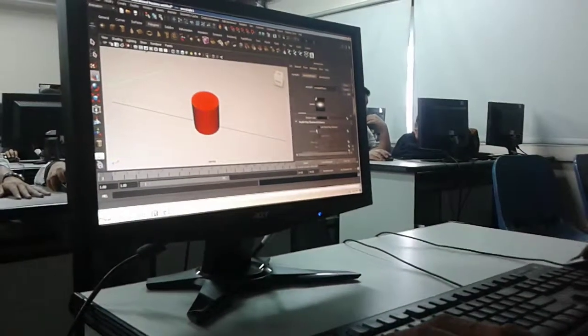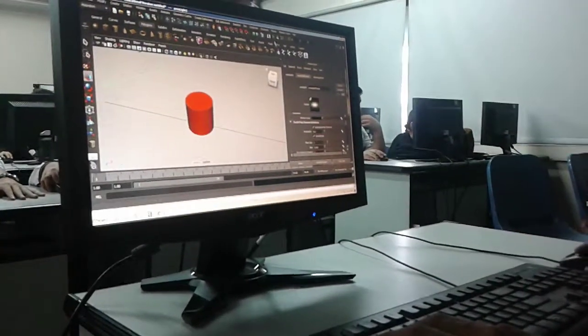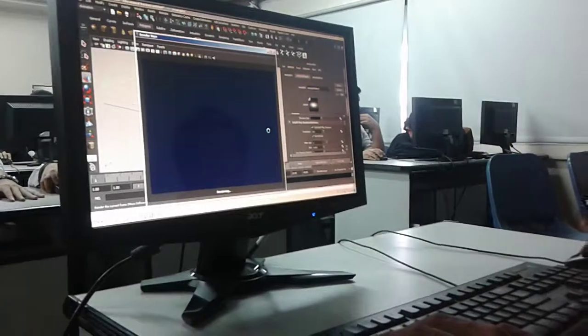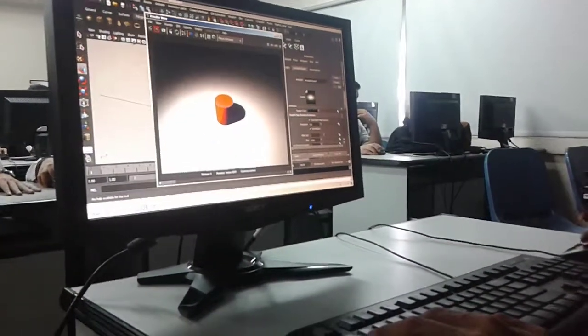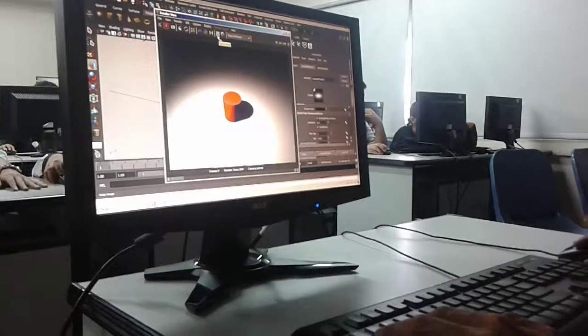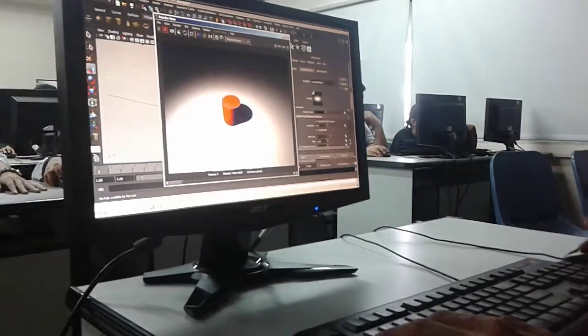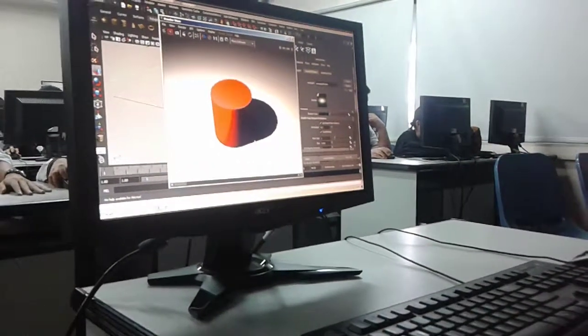Let's add that shadow. So use depth map shadows, and I'm going to click render. Alright, so now we have a shadow. And I'm going to save that shadow for demonstration later. What's wrong with this shadow?